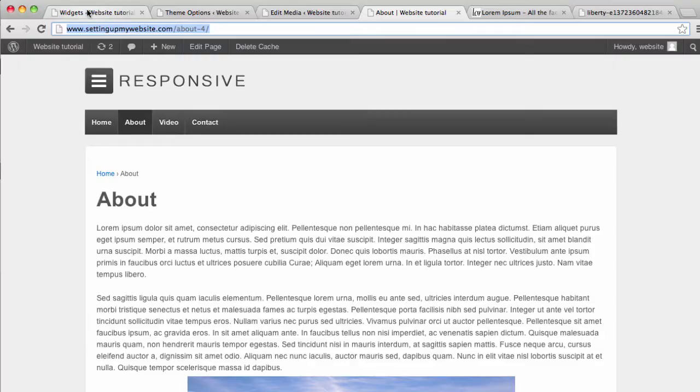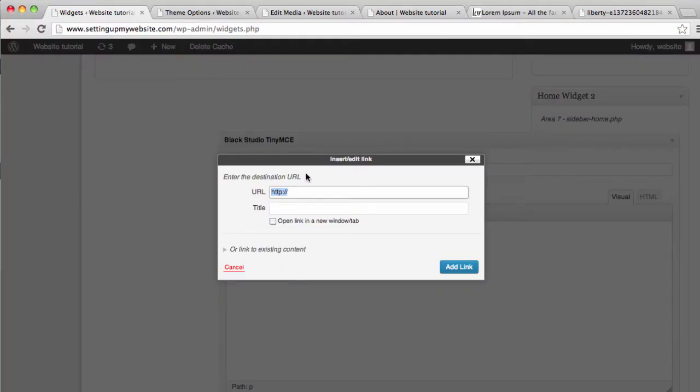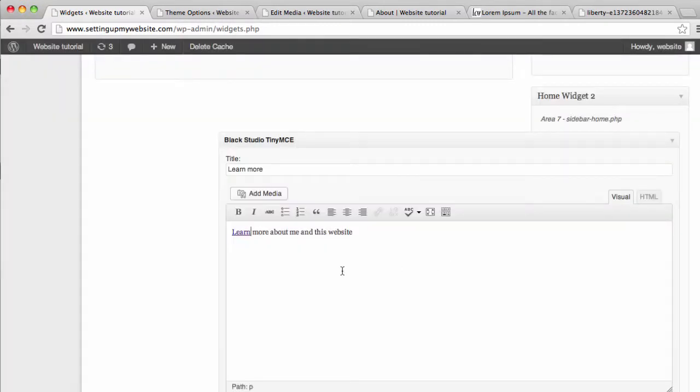And now go back to the dashboard, and you can paste this address and add this link. Now when you click Learn from the home page on the widget, it will direct you to the About page. And we also want a picture, of course.